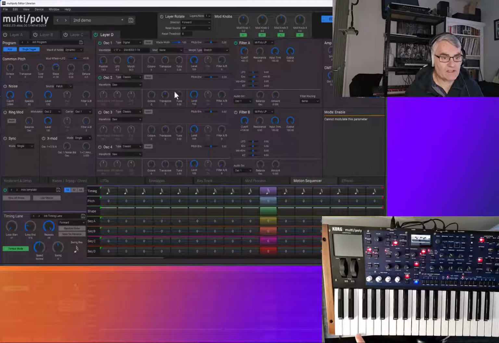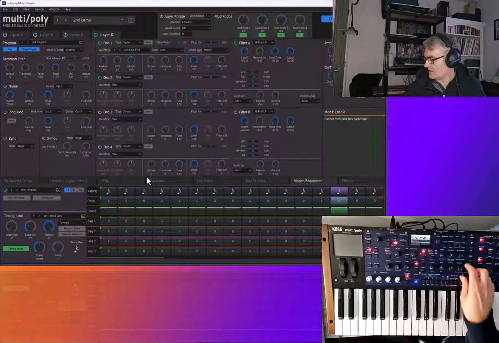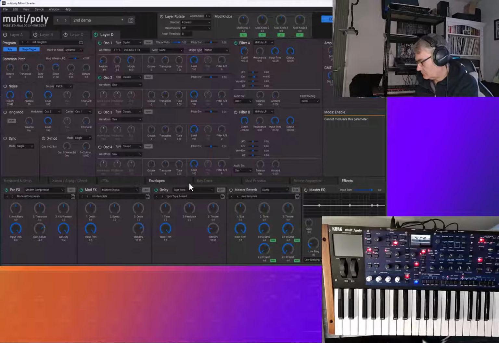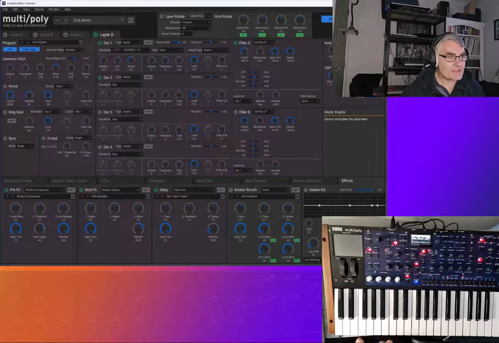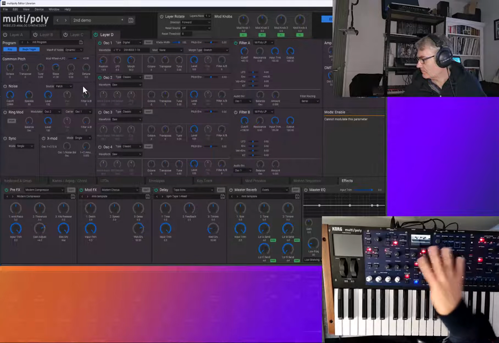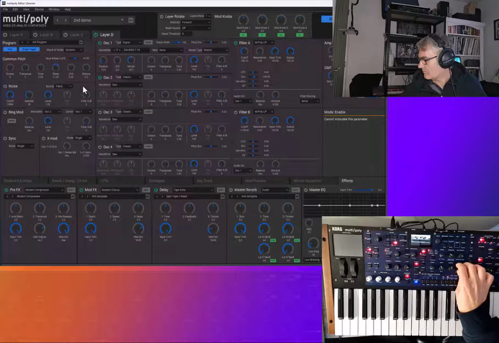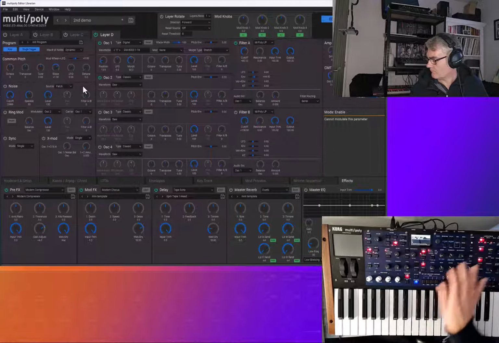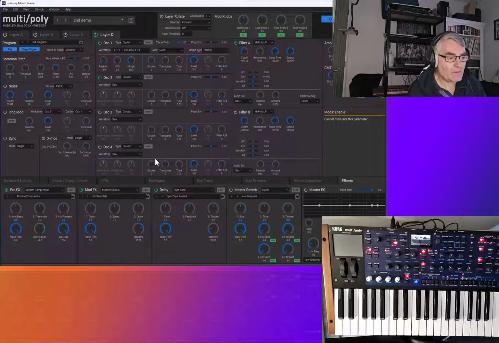So there's my pluck type sound. Let's just put a bit of effects on there. That's okay. Now I want that sequence that I created earlier on. Let me just drop that release time down. So that's how I want to use the sequence that I created earlier on.